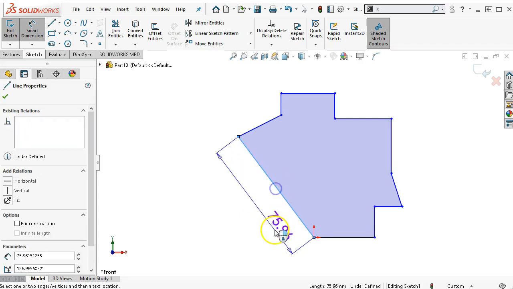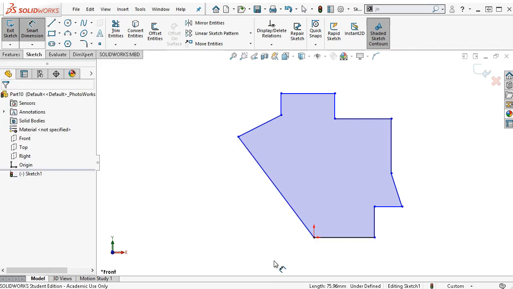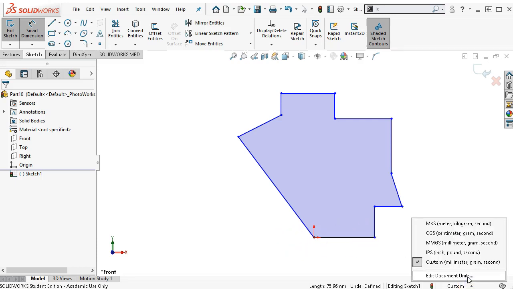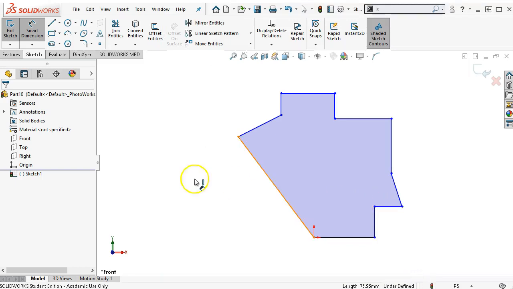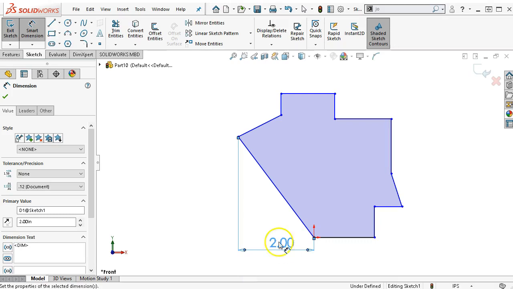All right, so for the line, now we're in that units conundrum. So let's come down to custom. I'd like to stay in the sketch, so I'm going to edit the document units. We're going to switch over to inch, pounds, and seconds, hit OK, and once again it left me inside of the sketch. So let's go ahead and apply our dimensions. 2 inch, and then I'm going to pick the line, and there was kind of a scale there and a zoom. You kind of saw the flicker.